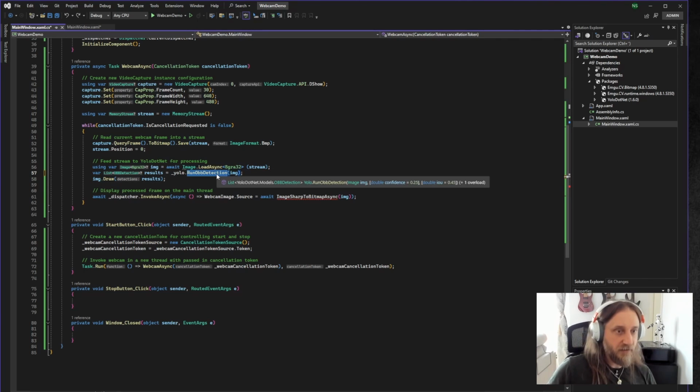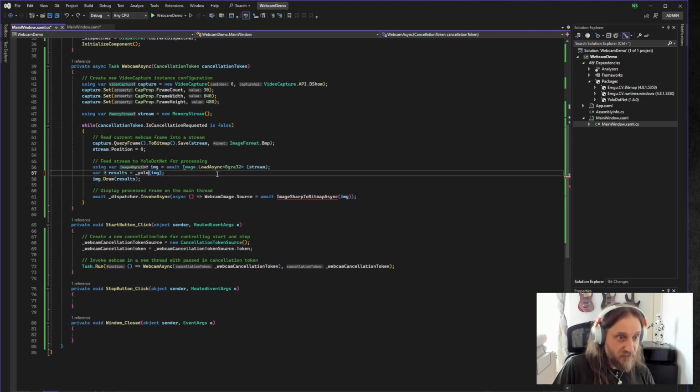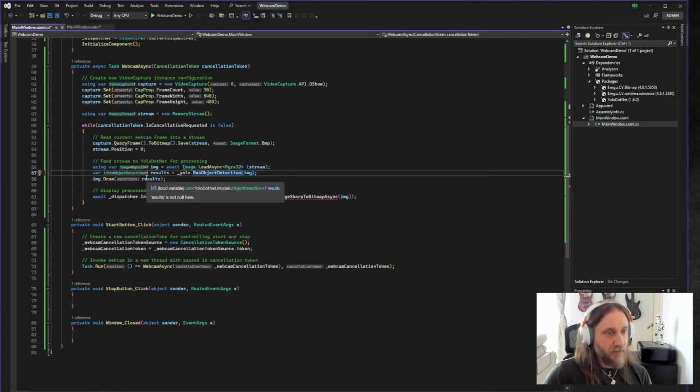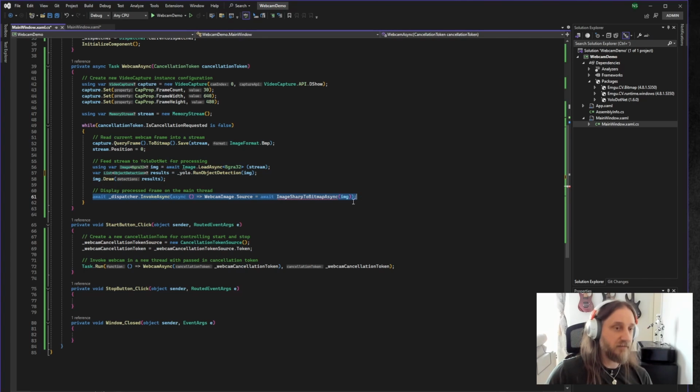And I see right here that it's a little mistake. It's not supposed to be run OBB detection. It's supposed to be run object detection, like that. And then I draw the results back onto the image. And then right here, we are going to update the image and show it and display it back onto the user interface. So that's what we're gonna do right now. So let's do it.